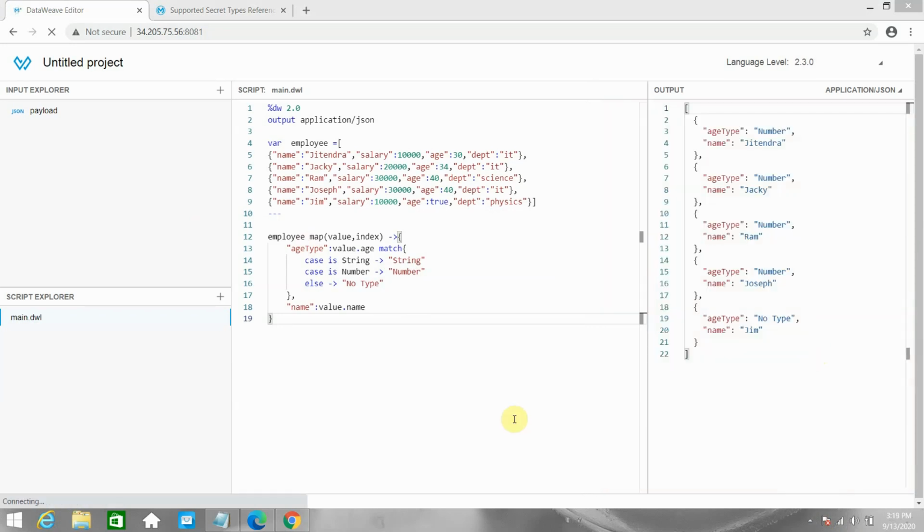So welcome back. If you see, what I have done is I just changed this age to true, and what happened? True is a boolean data type, and in this case we are not handling the boolean data type. It came as age type equals to no type. Okay, so that is how you can use the match case in your data view transformation. We will see some more cases.